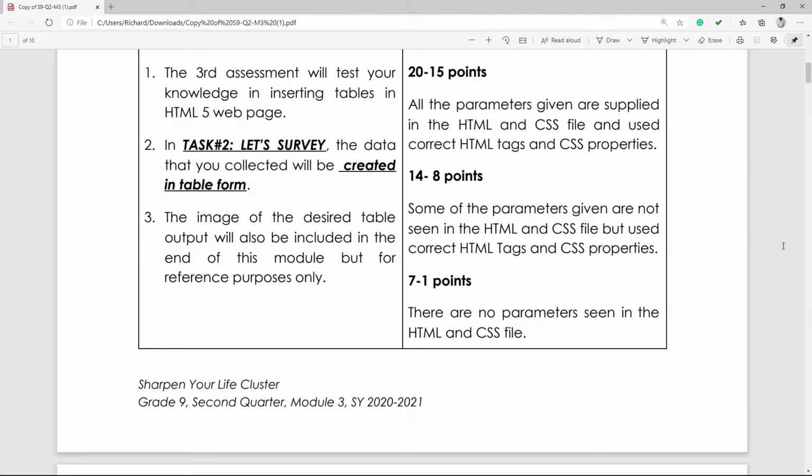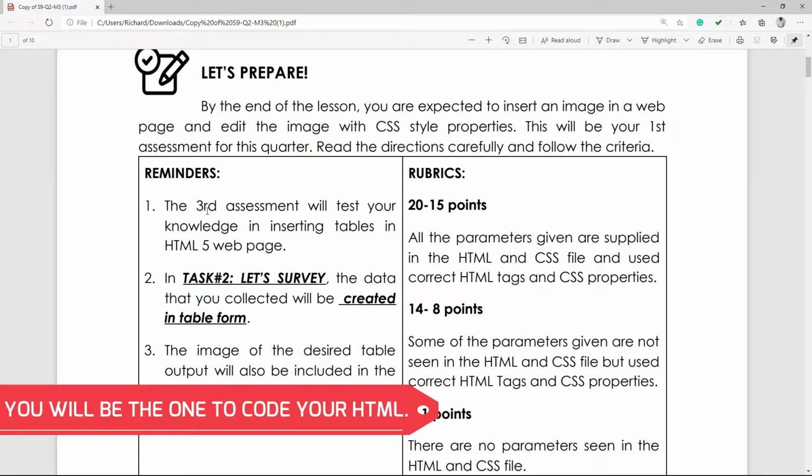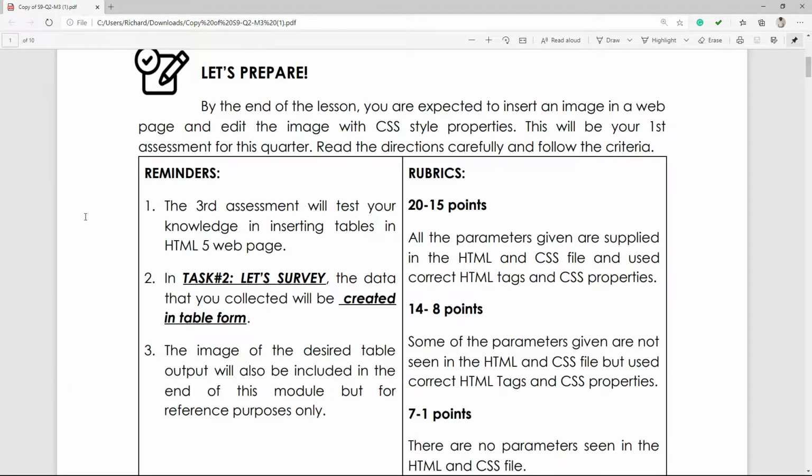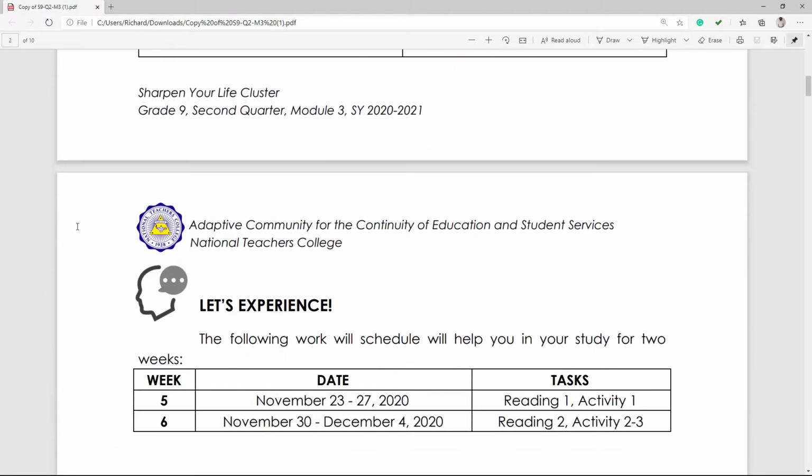So makita ninyo yon in task number 2. So it will be discussed later on. Then the image of the desired table output will be also included in the end of this module. So ang ipapakita ko lang sa dulo is yung image output nung dapat makikita ko sa table ninyo. Then kayo na mismo ang mag-code nung HTML niyo. So at the next column, we would see the rubrics for grading your HTML page.